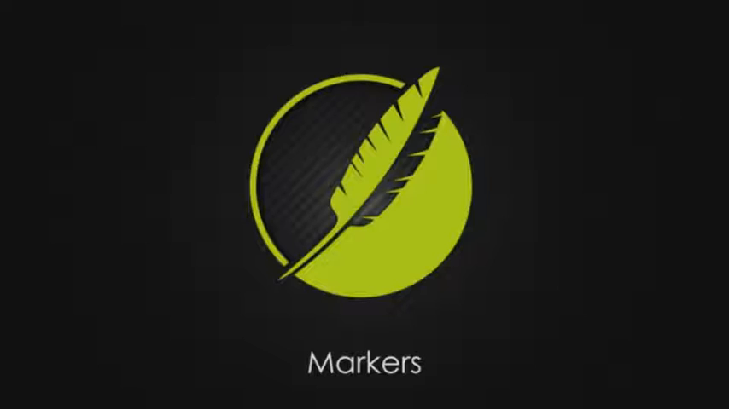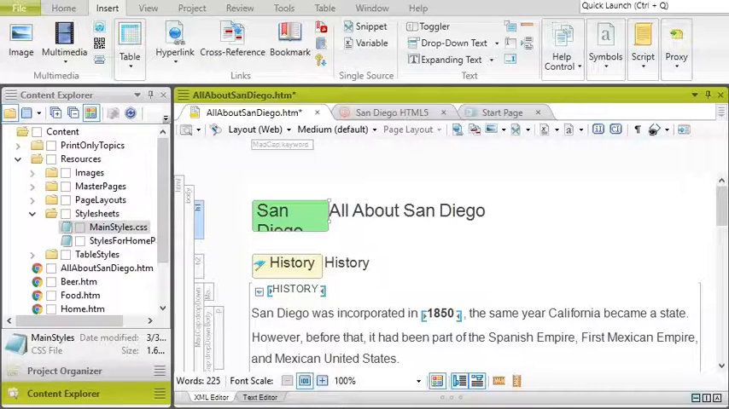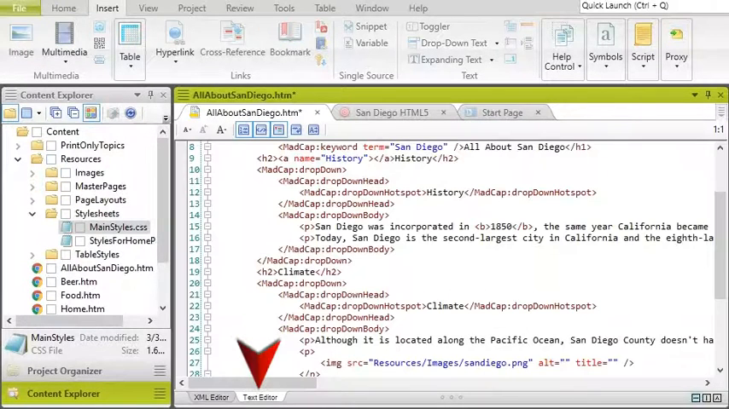If you're familiar with HTML, you might like to use the tab at the bottom of this editor to switch over to the text editor, where you can actually edit the HTML code. If you're not familiar with HTML, just ignore this feature for now. You don't need to know HTML in order to use Flare.